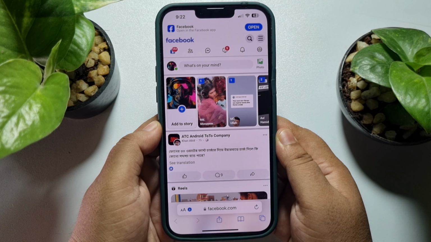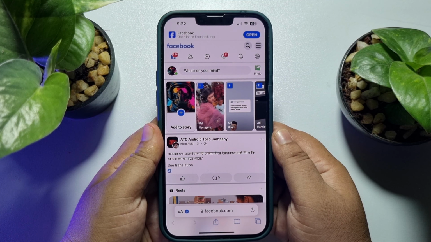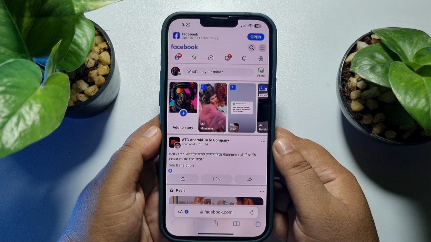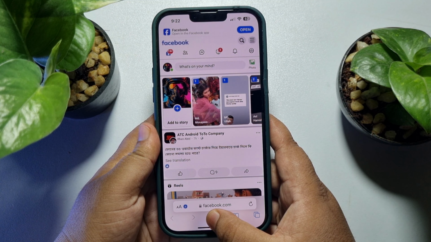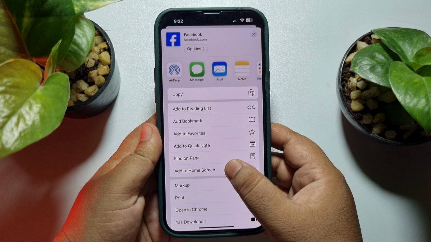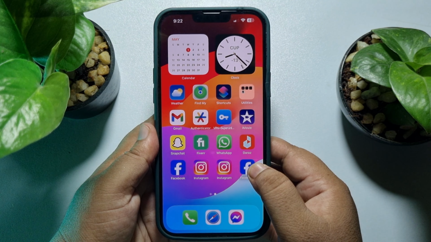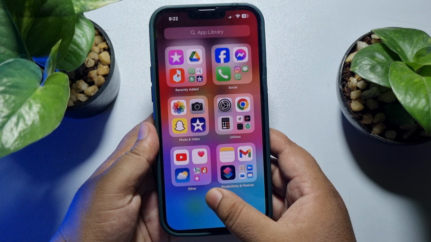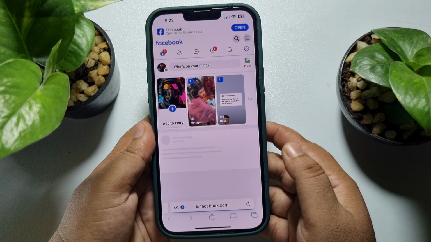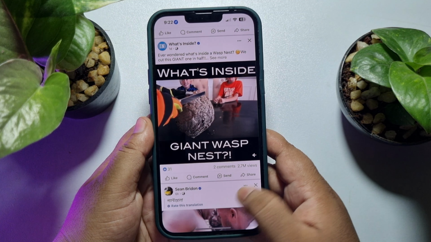Okay, once you successfully sign into your Facebook account from your browser, now it's time to add Facebook to your iPhone home screen. To do that, tap on the share icon, and here just tap on add to home screen and tap on add. Once Facebook is added, here as you can see, I've successfully installed two Facebook apps on my iPhone. So this is how we can actually do it.